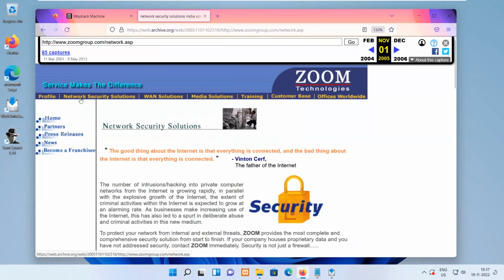And in the same way, a hacker can keep on checking all the available snapshots. Okay, so is this clear how a hacker can access the old version of this website?